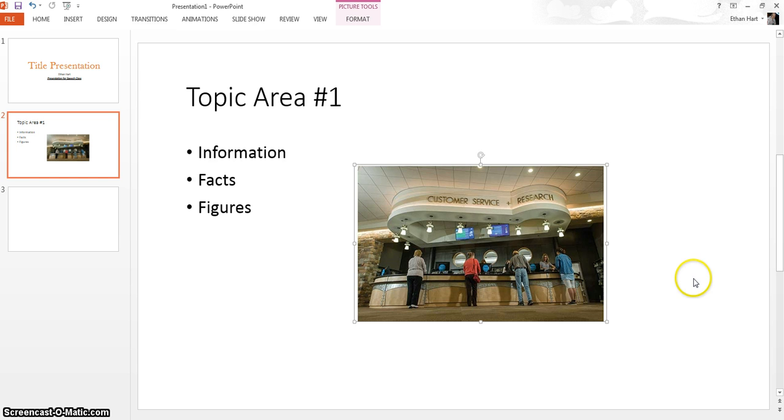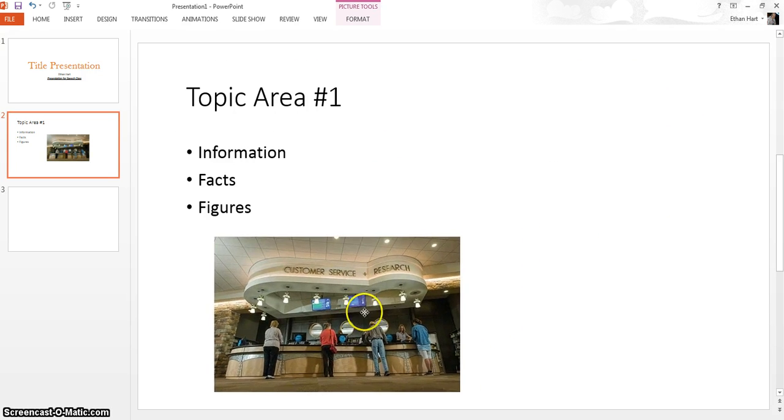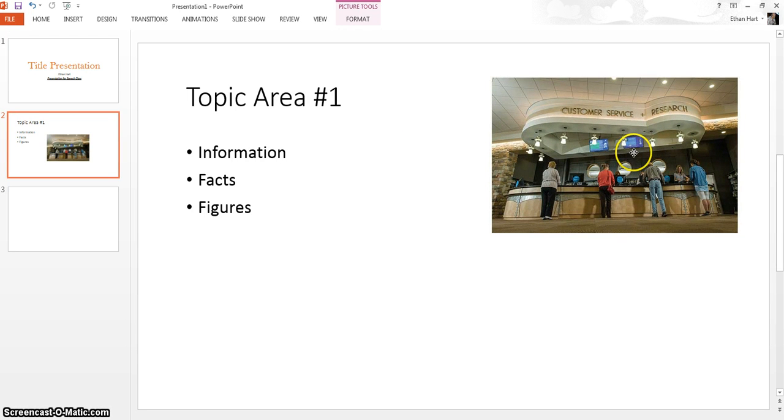Once you've made it the size that you want, you can actually click in the middle of it, hold down, and you can move it anywhere on the page. So we're going to drop it right there and let it go. So now you have inserted your first picture, you've resized it, and you've moved it to where you want in place.